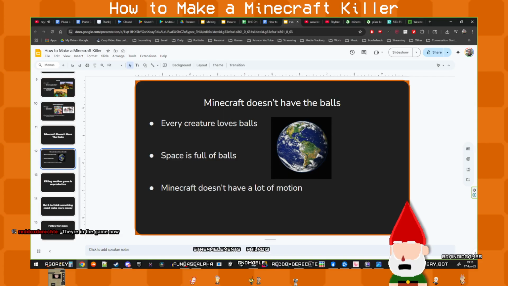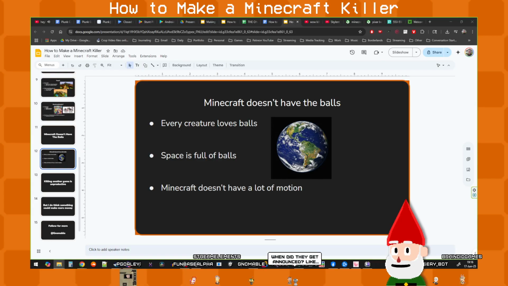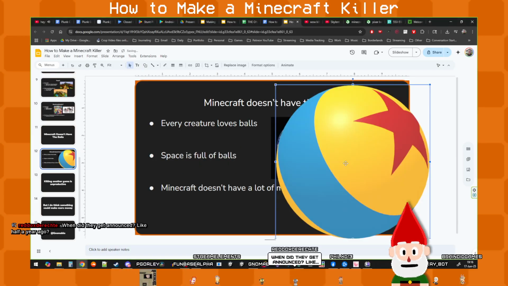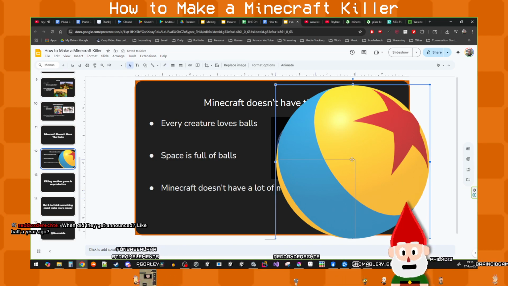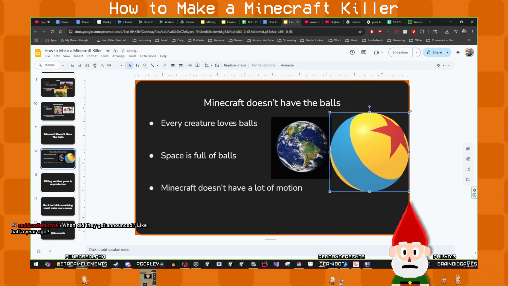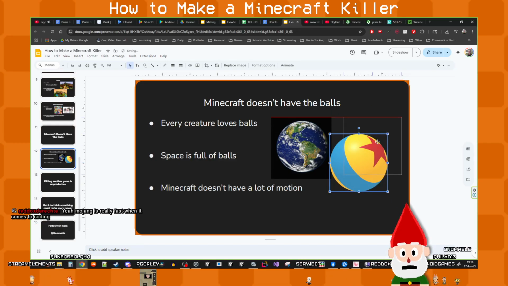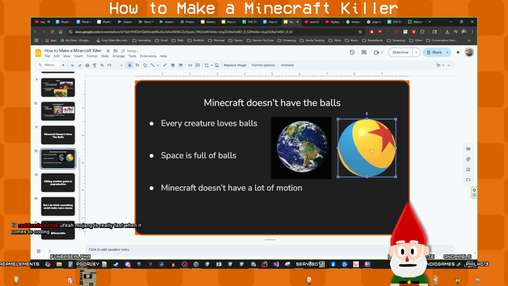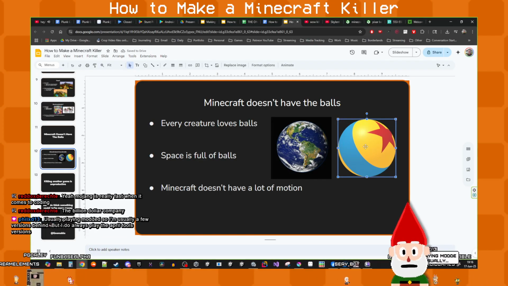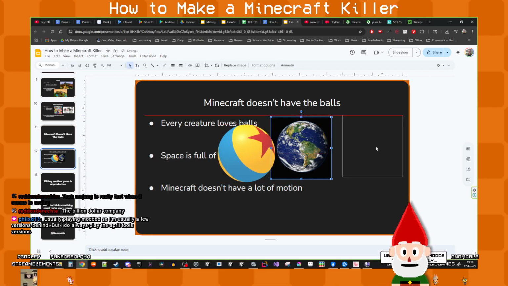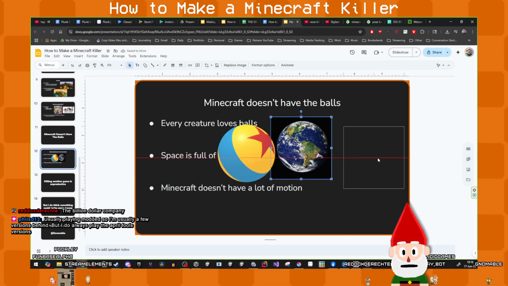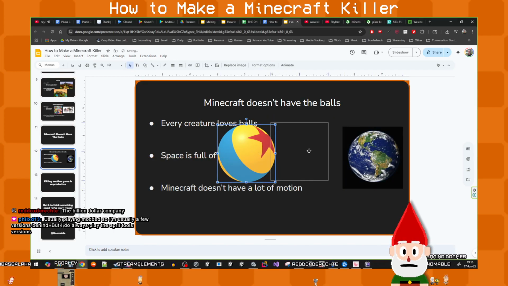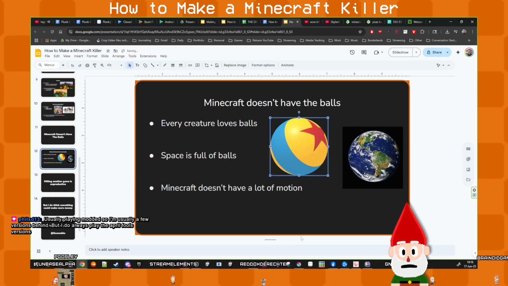Okay, ball. So I guess now I'm gonna... As I do with everything, I get to a stuck spot and then I go work on something else. Although I have had a lot more success just pushing past the stuck spot a little more. Okay, there we go. Okay, it says every creature loves balls, so we'll do that first. And then we'll do Earth. Okay, so something like that.